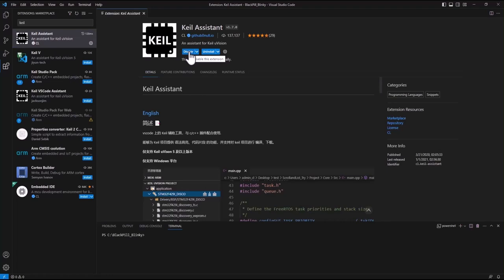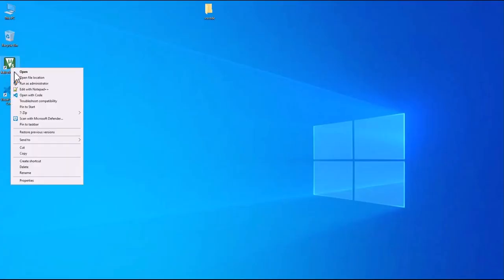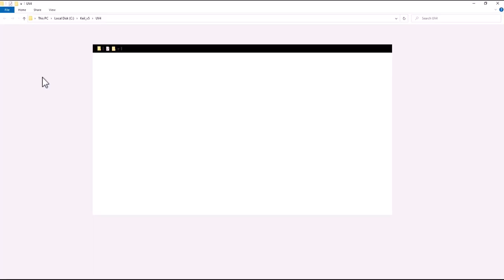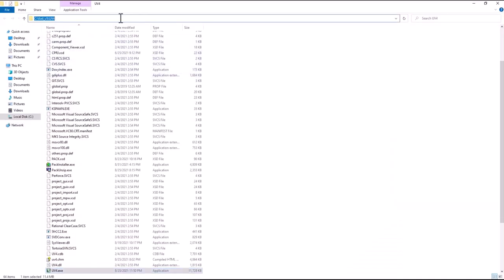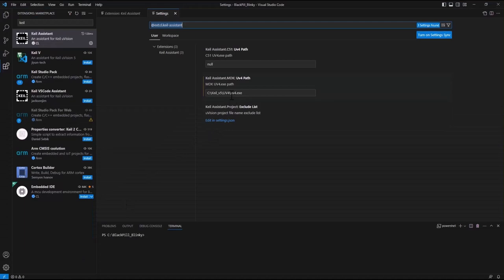Now, click on the Manage button and open the extension settings. In the UV4 path section, you must enter the path of the Keil executable file. To do this, click on the Keil icon and select the open file location. After opening the path, copy its address and now enter the address here. And finally, add the name of the executable file. Now close the settings.